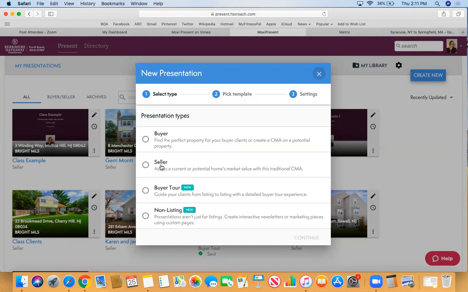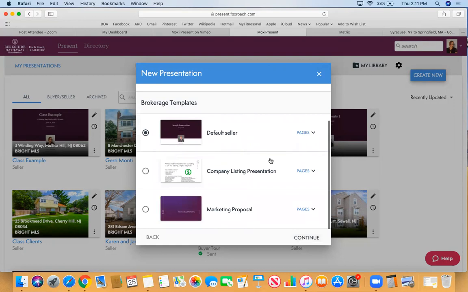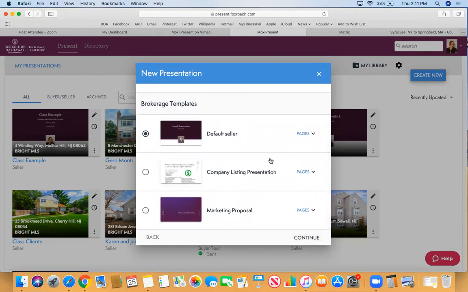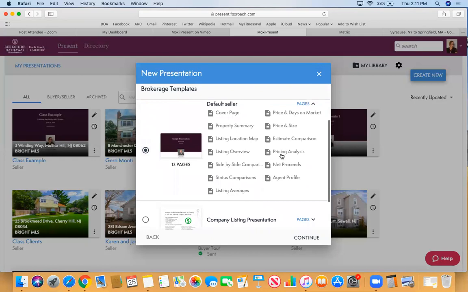But today we're going to concentrate on seller and buyer tour. Just to start off, I'm going to select seller for this one, and then bottom right, continue. Then it's going to give you some template options. There is the default seller, the company listing presentation, and a marketing proposal, which is specific to your marketing plan of action. That's something that's new. I want you to be aware that it's there. We're not going to get too deep into that, but it does exist. If you go next to each one, it will tell you how many pages and what pages.